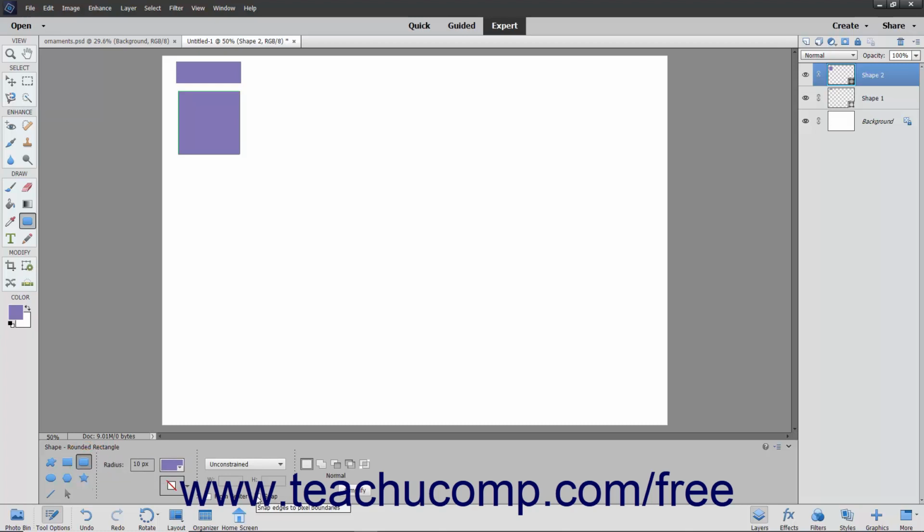Checking the Snap checkbox in the Tool Options bar snaps edges of a rectangle to the pixel boundaries. You can also check the From Center checkbox in the Tool Options bar for many of the shapes, to draw them from the center outwards when checked. You can uncheck it to turn this feature off.